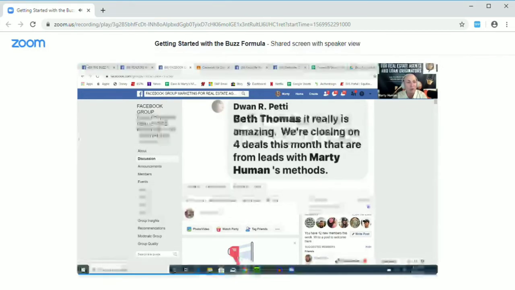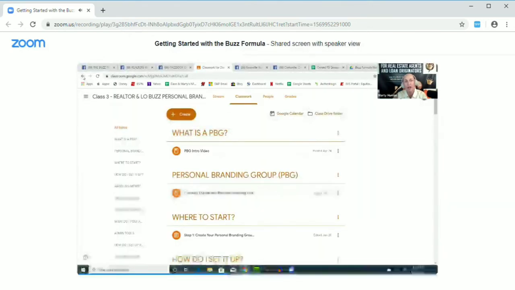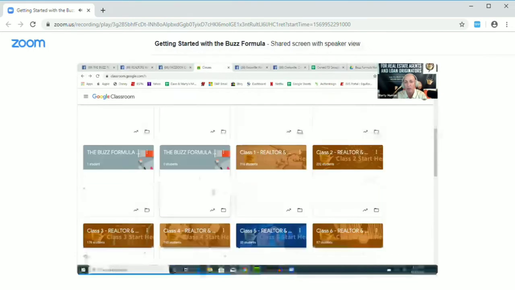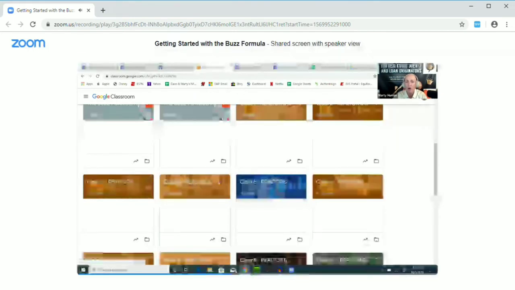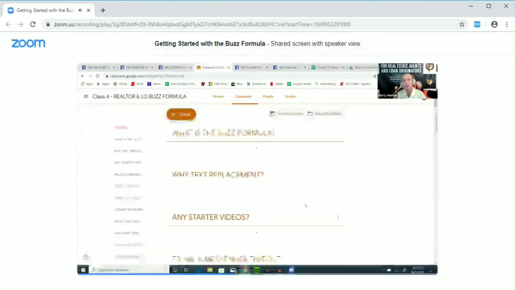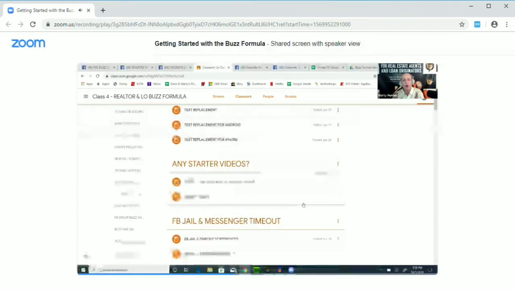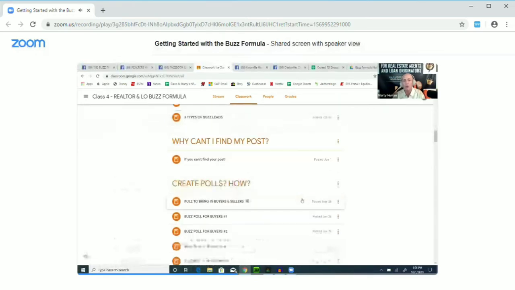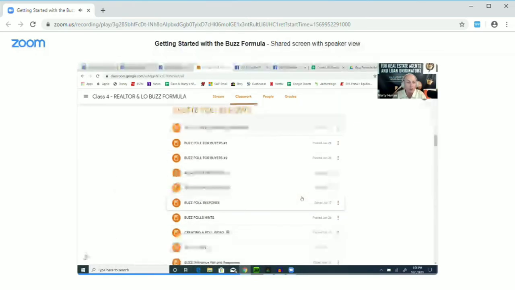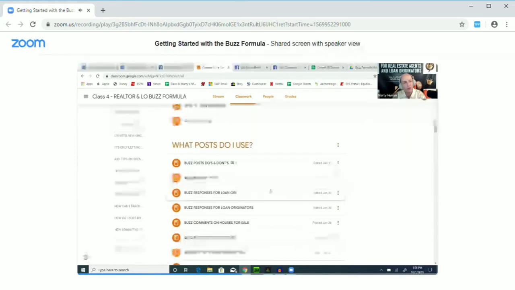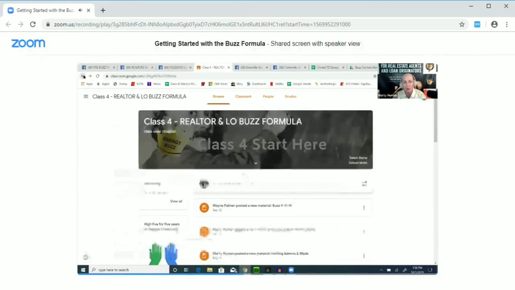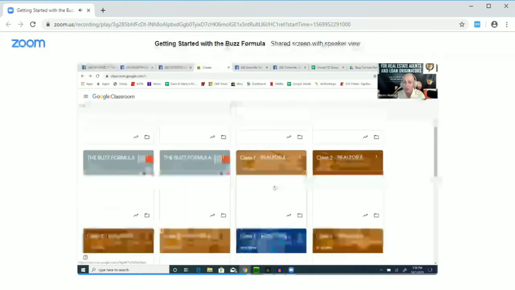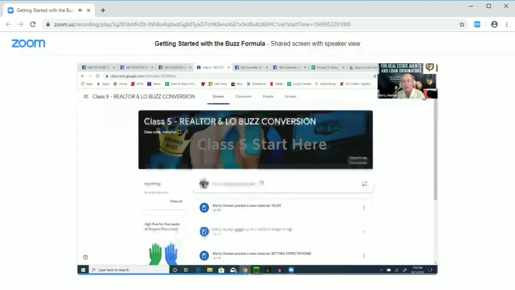And so then we built the next classroom, number 4, and that's the Buzz Formula. And it has 6 years of material in it. I mean, it's absolutely loaded full of great stuff that is going to teach you how to stay out of Facebook jail, how to join groups, obviously, how to post in the groups, how to create polls, where to create those polls. It's filled with a lot of stuff. And then we got another classroom, which is number 5. You can see why I built these classrooms like this, because each classroom represents something different. Number 5 is going to teach you how to convert.